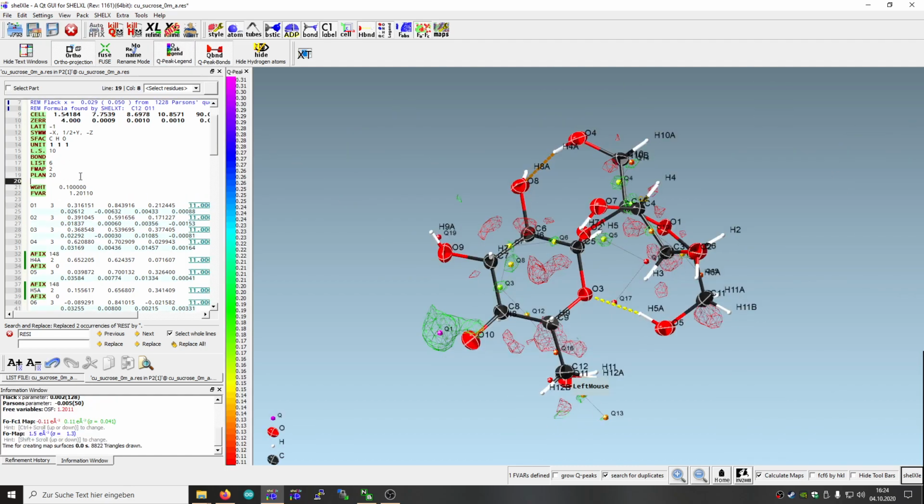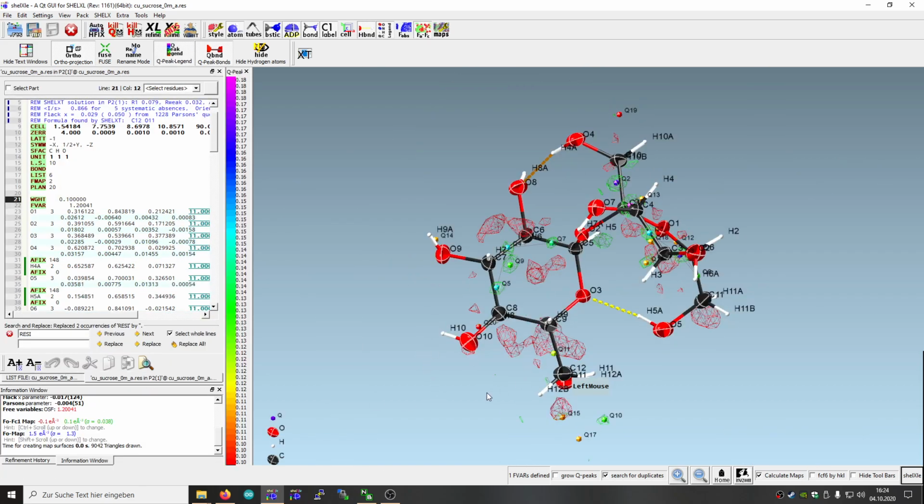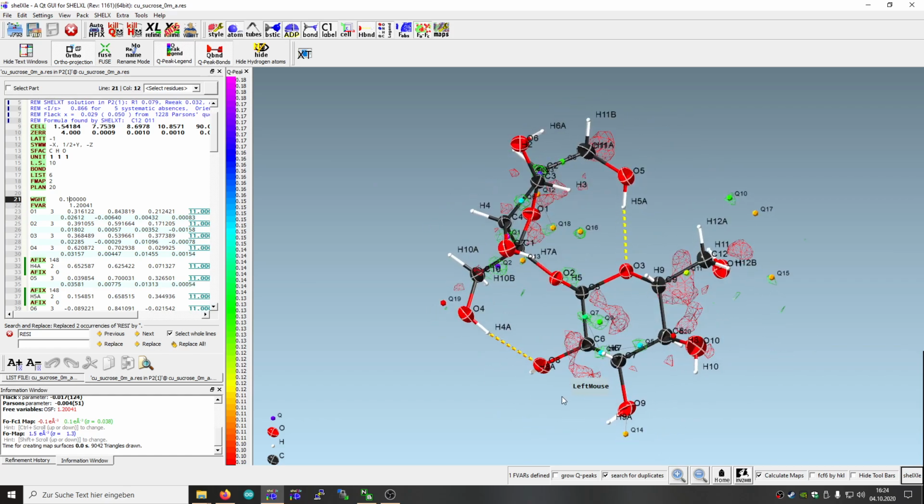HFIX 148 and O10. Now this should work, and it did. So again, this is completely solved.